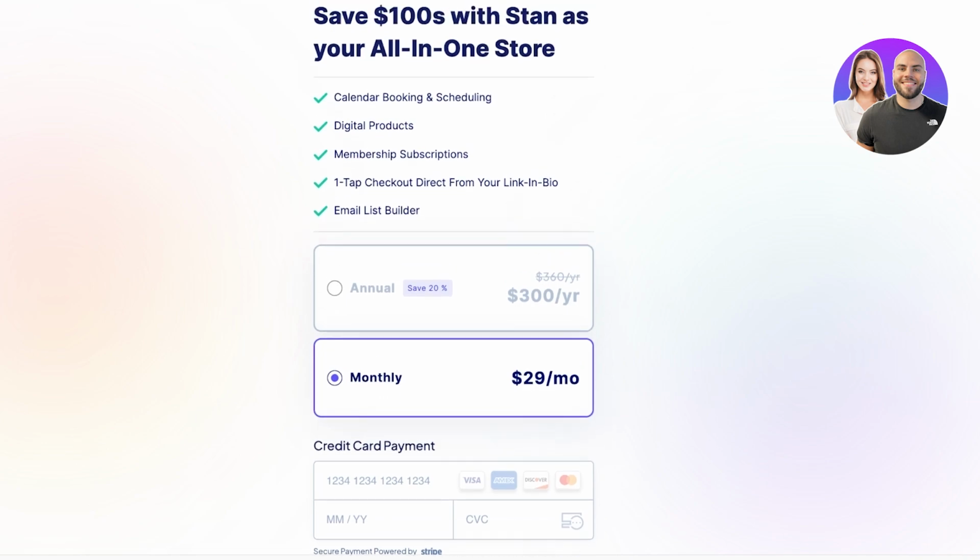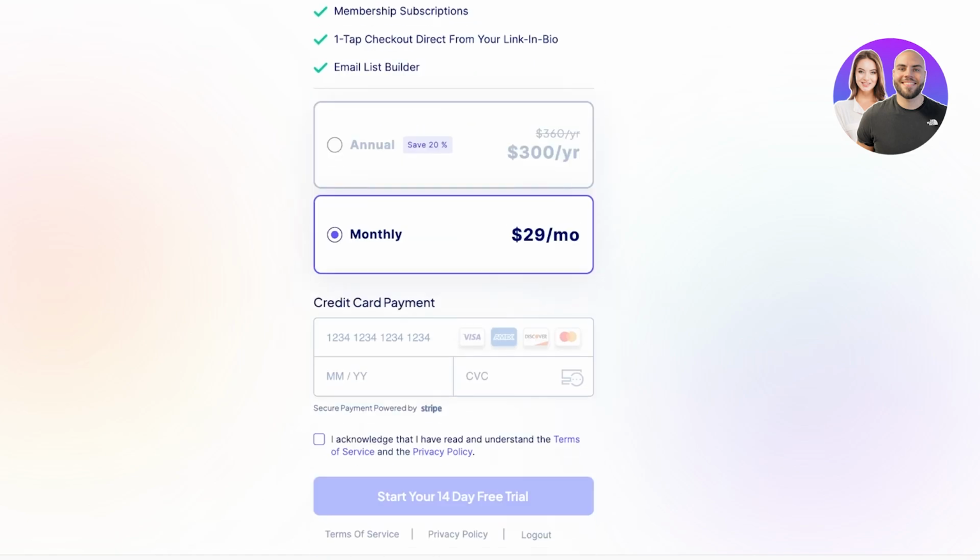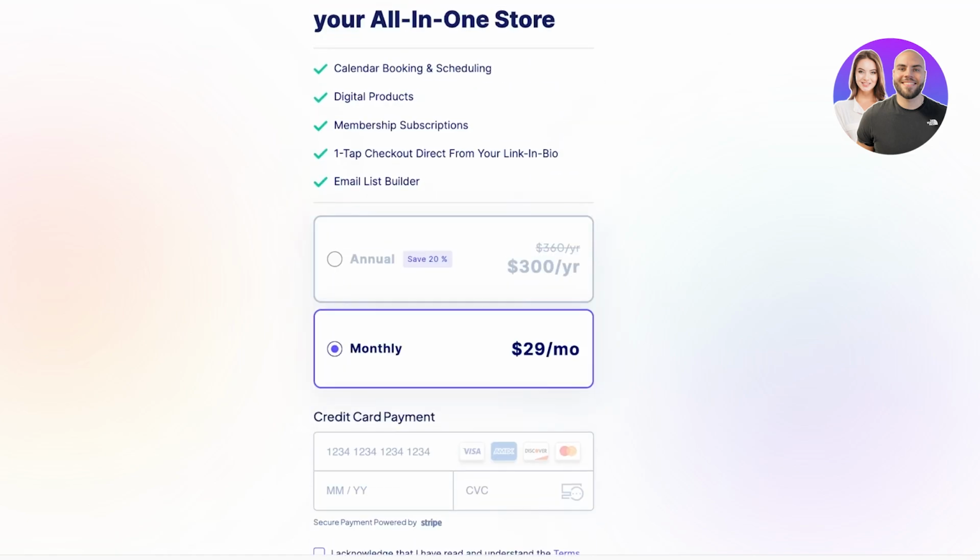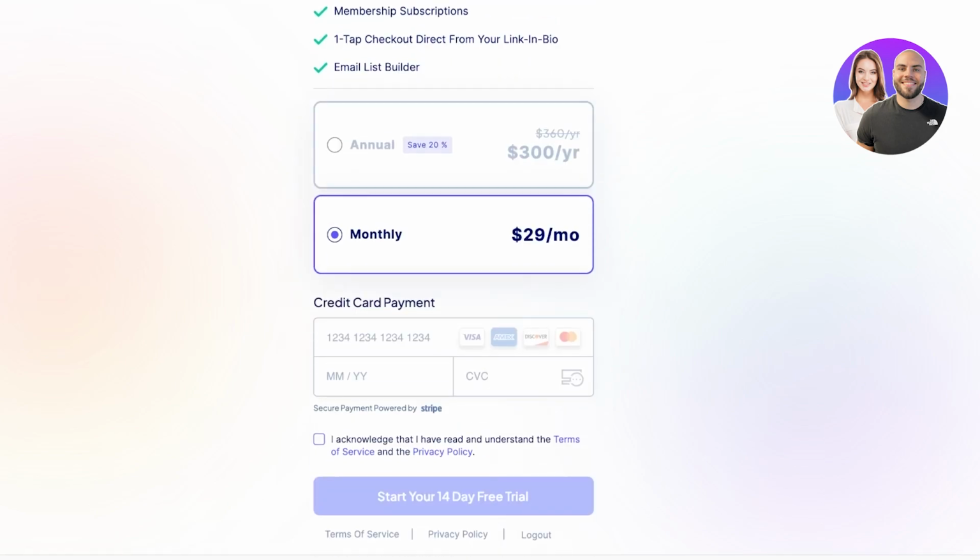Now, you do get a 14-day free trial, so you're not going to be paying instantaneously. And Stan Store starts at $29 a month, but you can save 20% of that, which means you can save $60 if you choose to proceed with annual billing. For now, just proceed with your monthly billing, and you can acknowledge the terms of service, enter your payment information to proceed with your 14-day free trial on Stan Store.